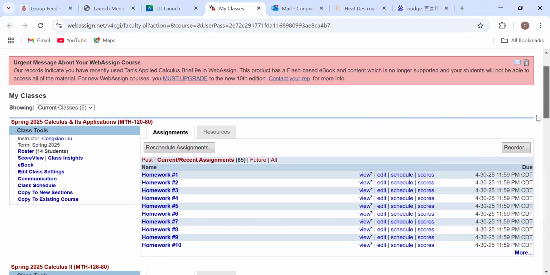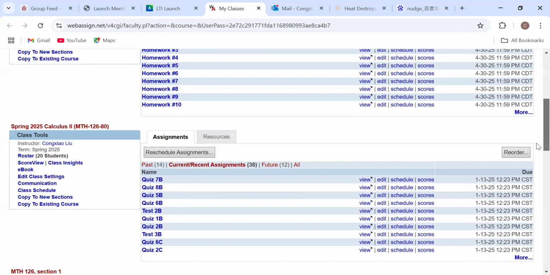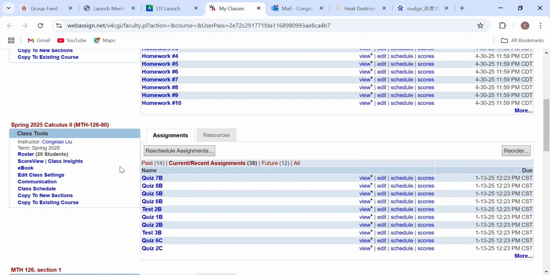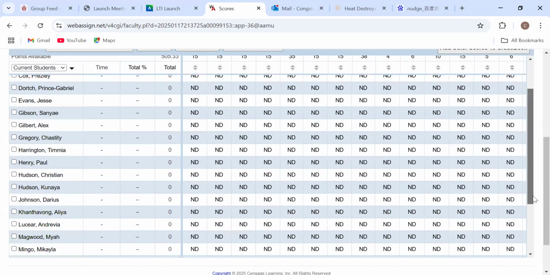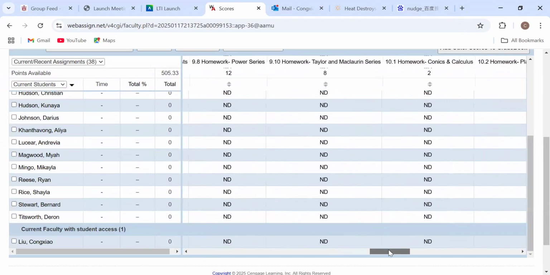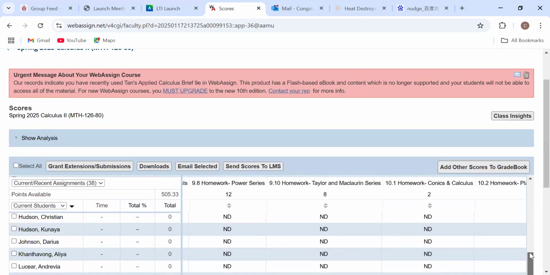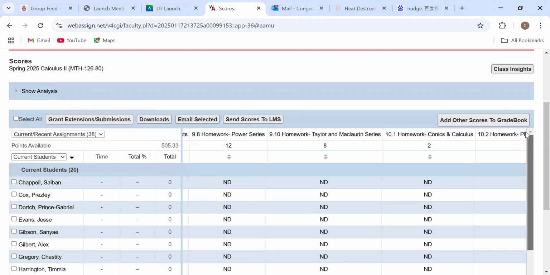So this is my page. Marvin, I can see everything for the course. So you have a different view, but to just tell you, I can see the score view for each assignment. So there are a bunch of assignments here. See all the homework for each section and the quizzes.